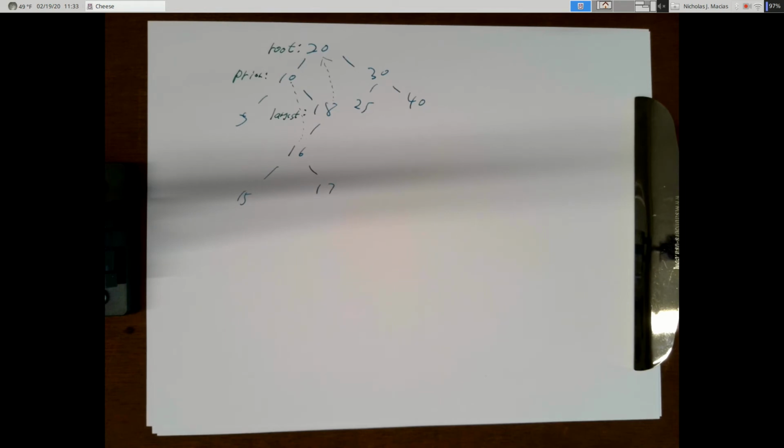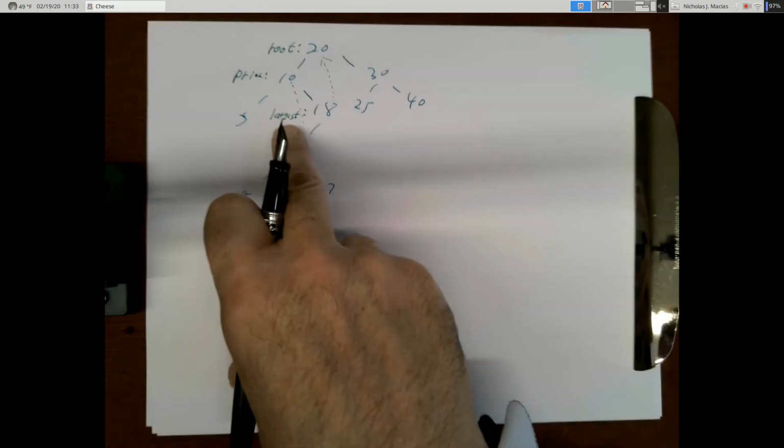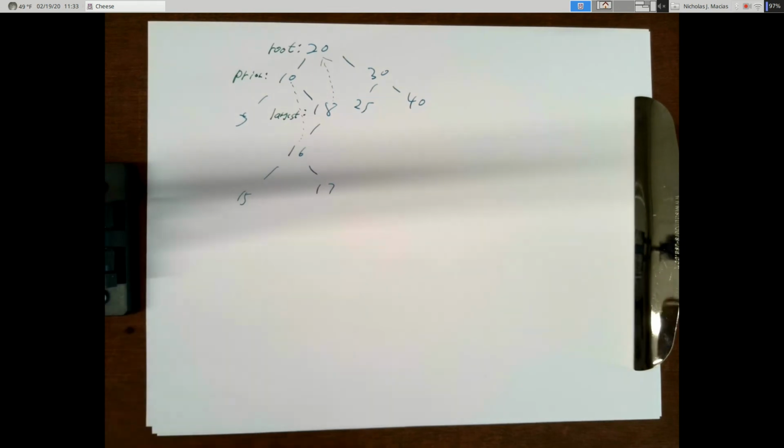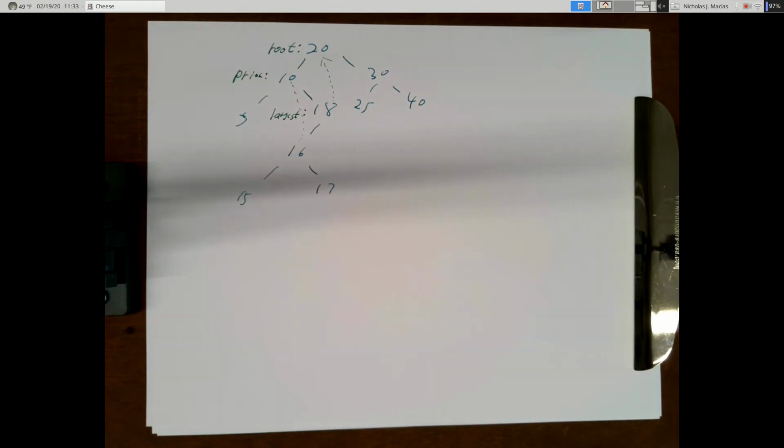So throw out some code that would help make this happen. Assuming we've already got these struct node pointers called largest, prior, and root. We've already found those and have them pointing to the appropriate places. What sorts of statements will we write from here?